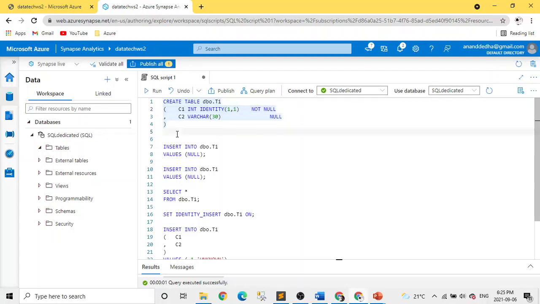Okay, let's execute this. If you look at the highlighted section, we're creating a table named T1 in the DBO schema, which has 2 columns. The first column is the surrogate key, of integer type, and this is the pattern we want to follow: it starts from 1 and increments by 1. As I mentioned, it's not going to do the same in Azure Synapse Analytics, but we have to pass these 2 parameters. And the second is just a varchar of size 30. So let's create this table.